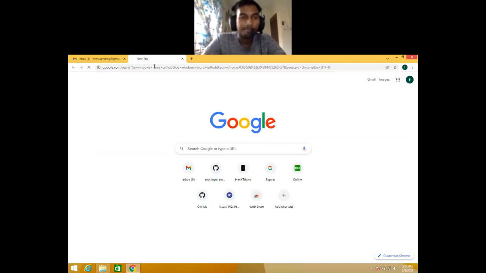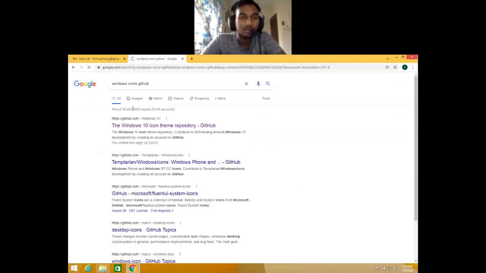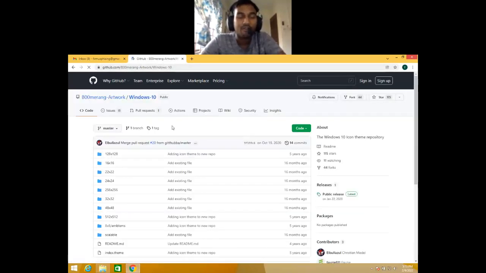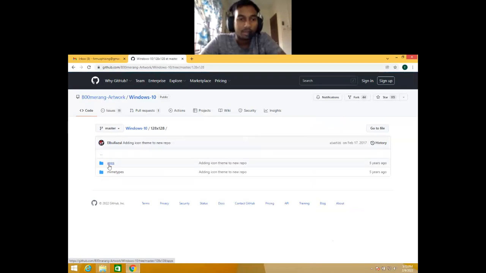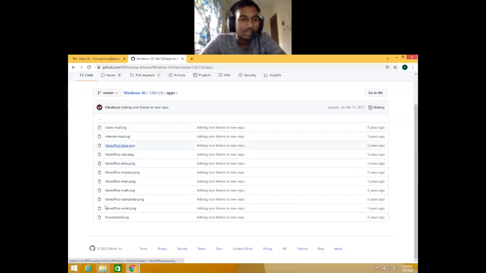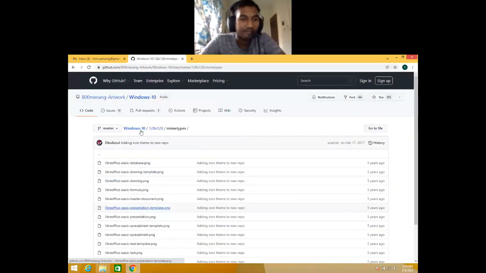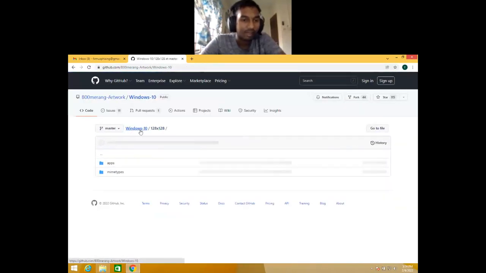GitHub. And as you can see here, we have this repository, and this is a great repository because we have all of the icons provided here. Let's go here, 128x128 apps. As you can see, we have some default apps and stuff. So we have to look for PDF.